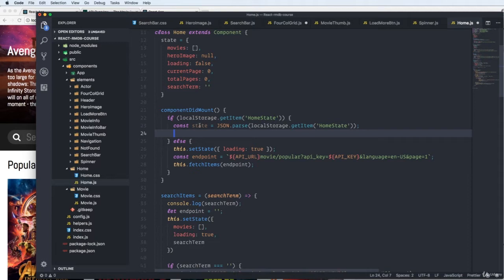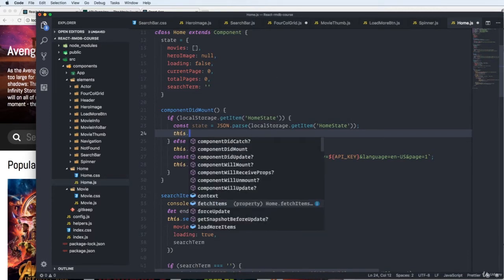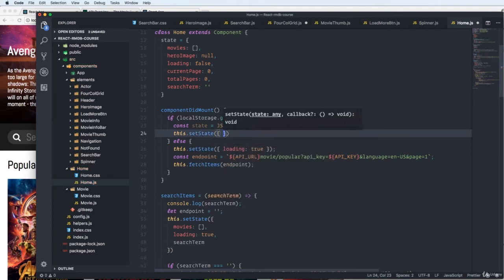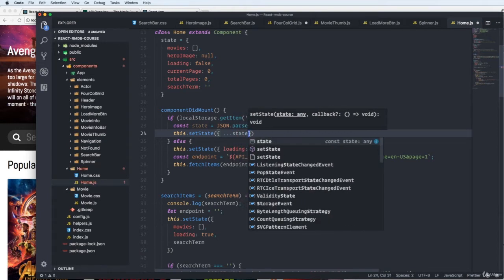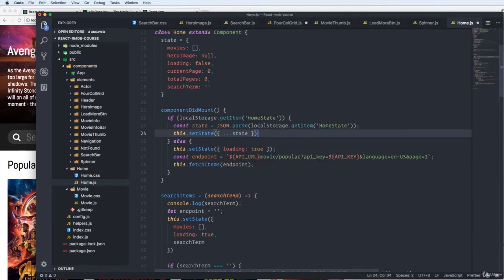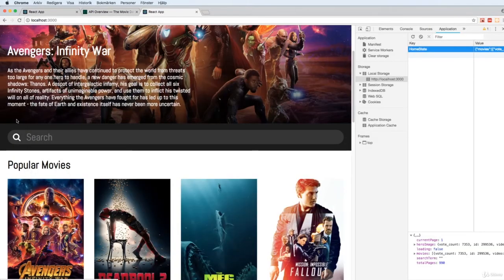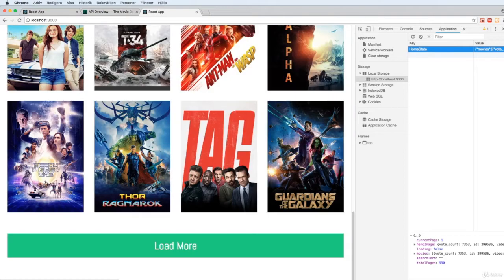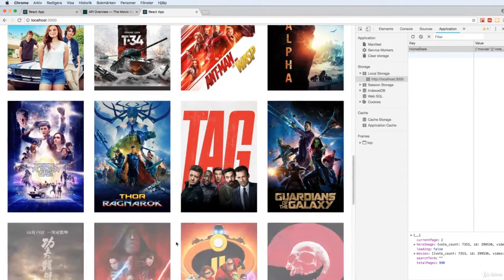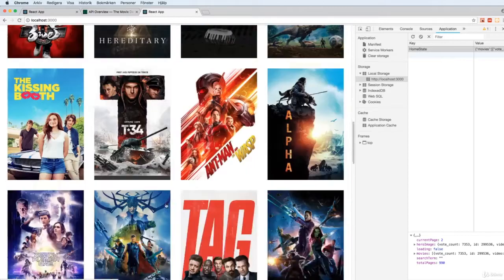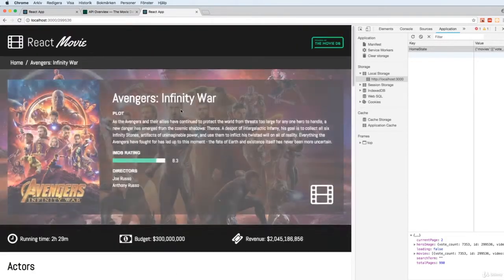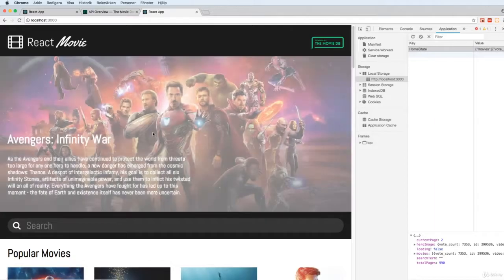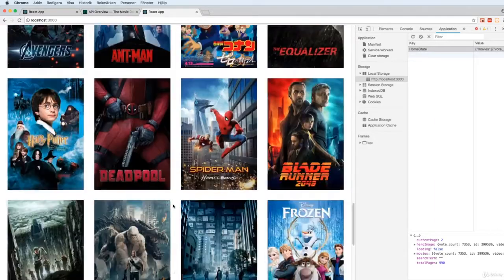So now we have a new object here, and we can just set our state with that one. We write this.setState, and we use the spread operator here also, ...state, like so. We save it and go back to our application. We can test if it works. So we can load more. And if we go into a movie, then we go back, it should show us all the movies, and it does.